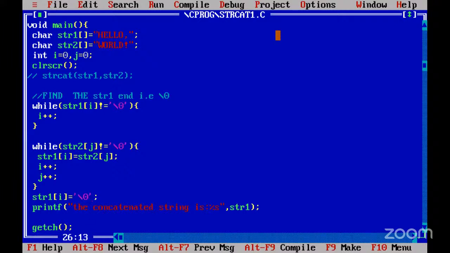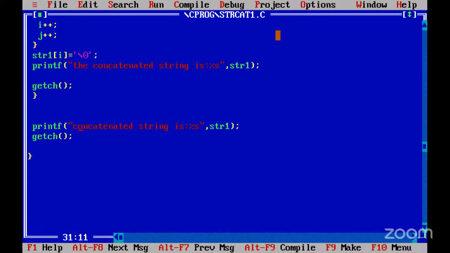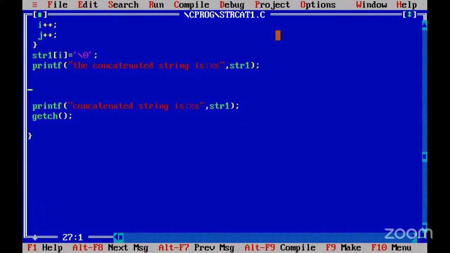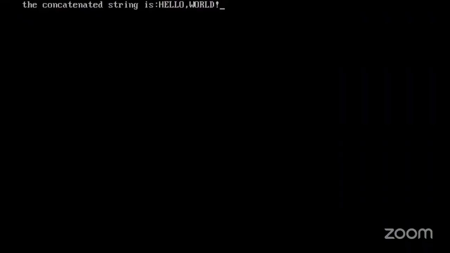So let me try this, run this. Somewhere I have made a mistake. Okay, Control F. So here, this is the concatenated string. So we are getting the same output without using the library. So this is the concatenated string.